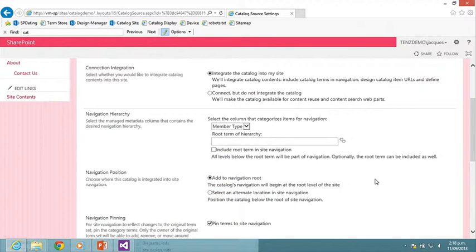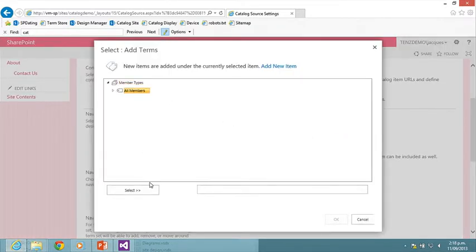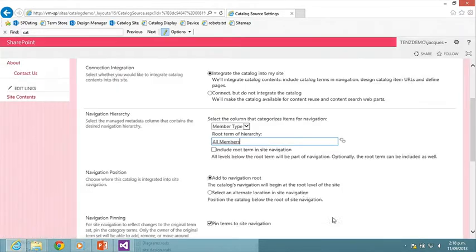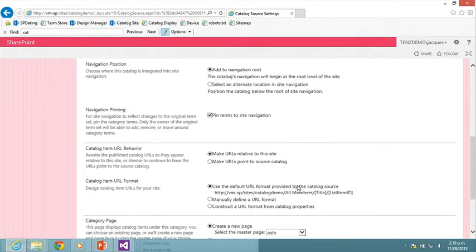Cool. So now I've got an option to integrate fully or just with my site or not, and I'm going to say yes. I'm going to choose what navigation I'm going to take across to my site as well. So I want to take all members to my site. I'll add those. I'll include that in the root of my navigation.